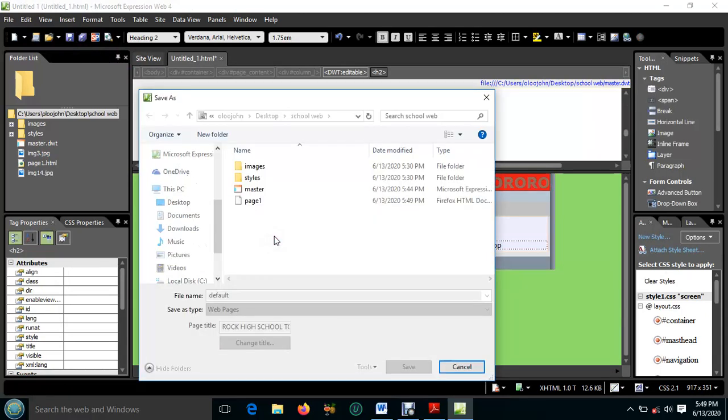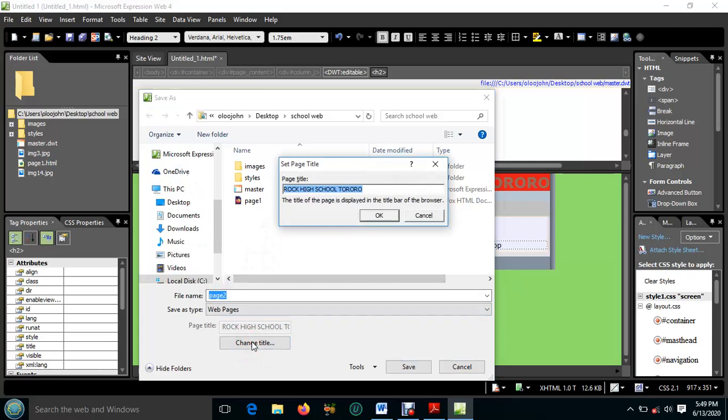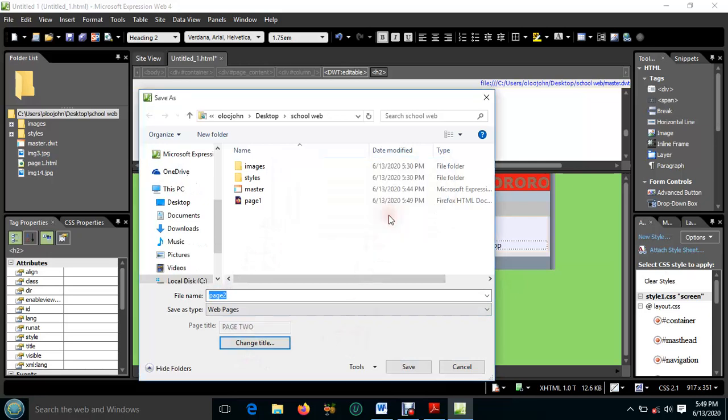So remember, we called that one page 2 in small letters, page2.html. Then you can change the page title to Page 2 in capital letters. Okay, save.